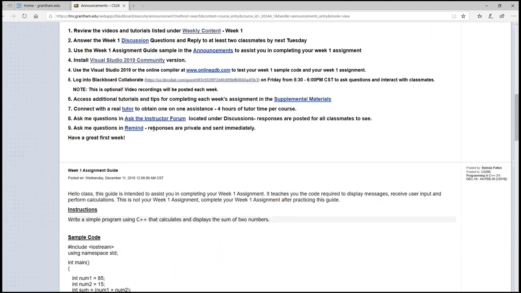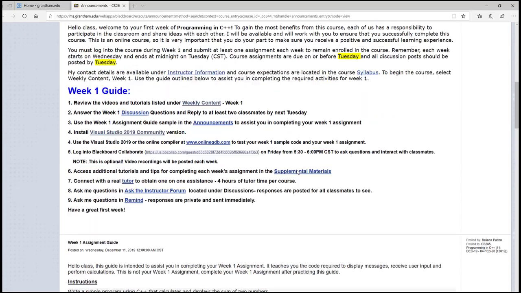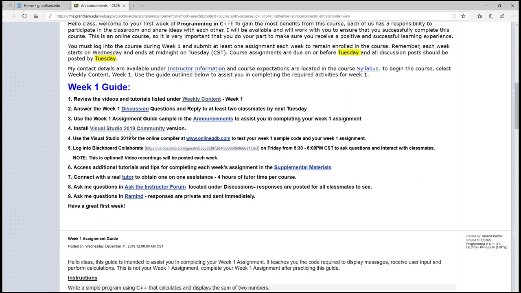If you're not a computer science major, you have the option of using the online compiler. The location of this compiler is a web address. It's www.onlinegdb.com. And if you use the compiler, you simply just type your code, select run, and it will execute your code. For computer science majors, you will need to install Visual Studio's 2019 community version.